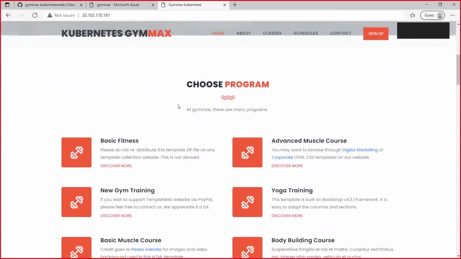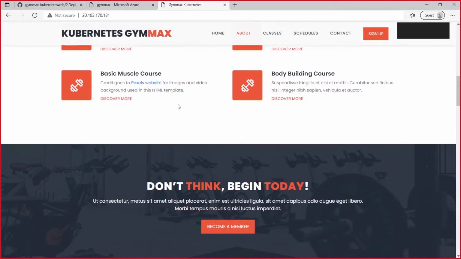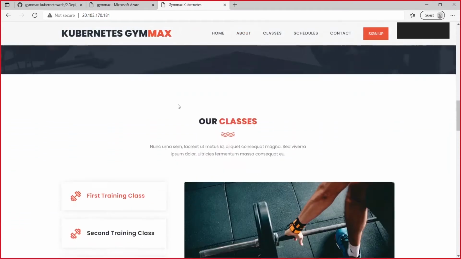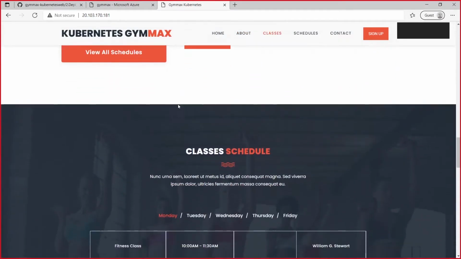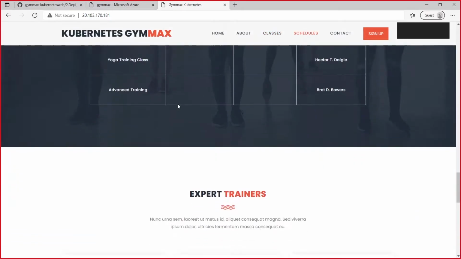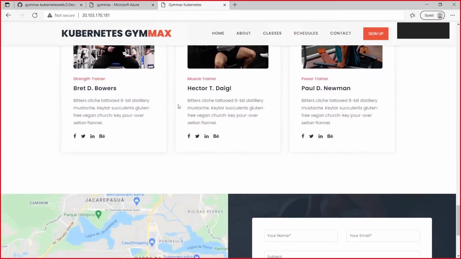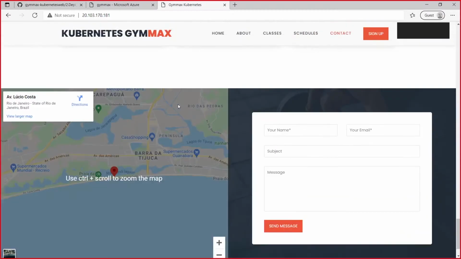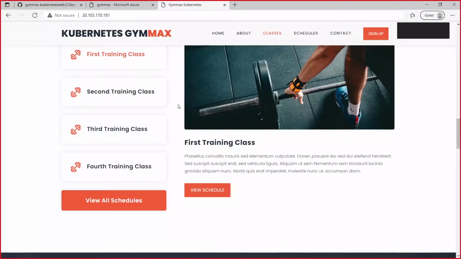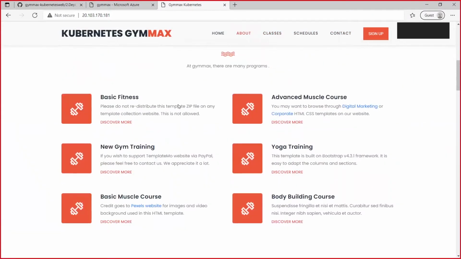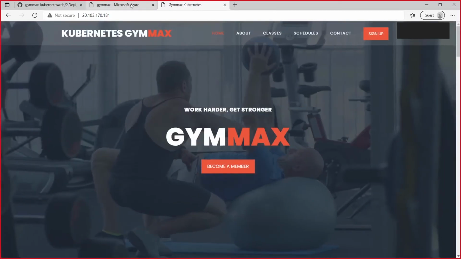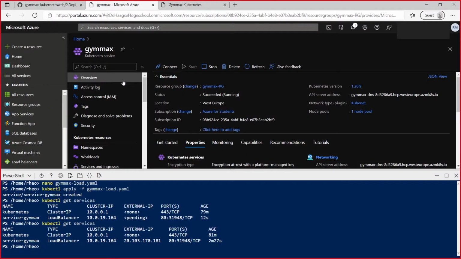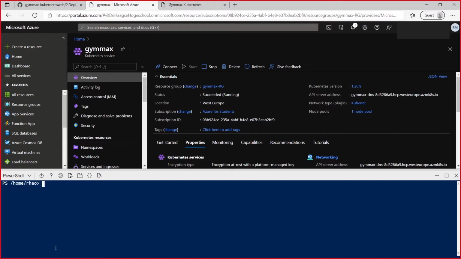Let's take a look at the website real quick. Looks like everything deployed as intended. Yep, it is working. Now we go back to our Cloud CLI, and let's clear the screen so we can summarize.